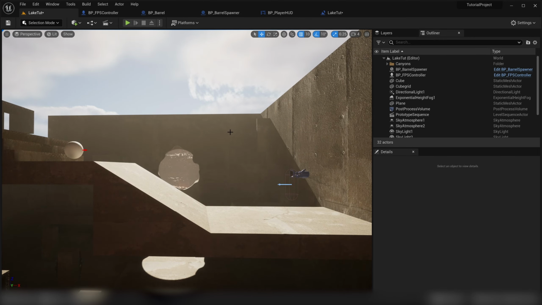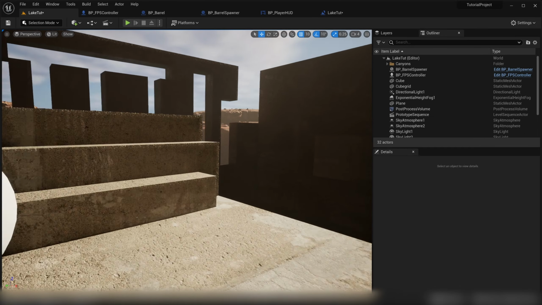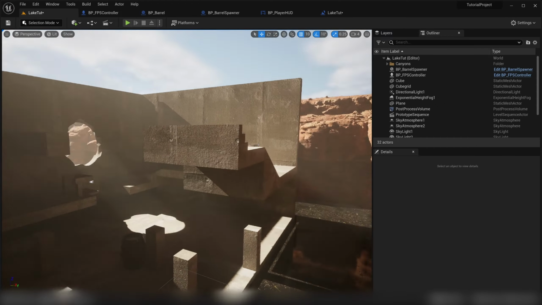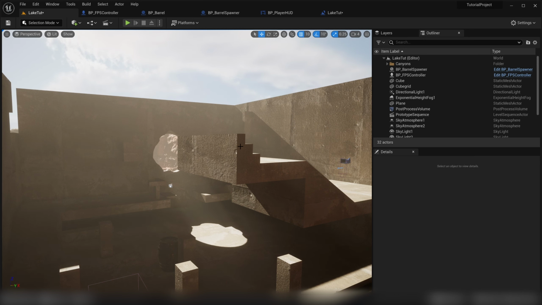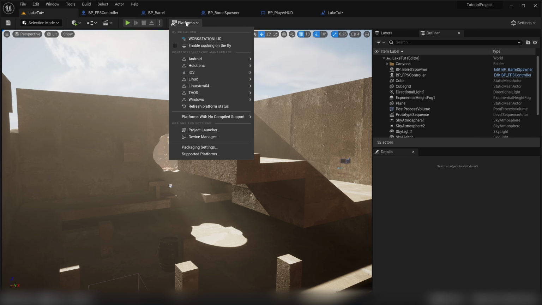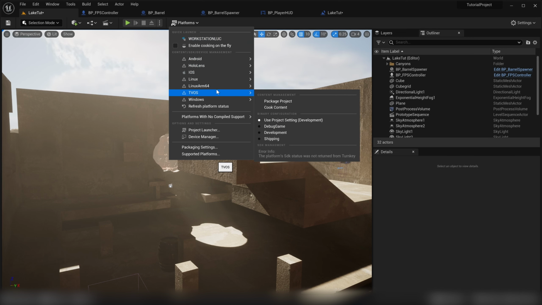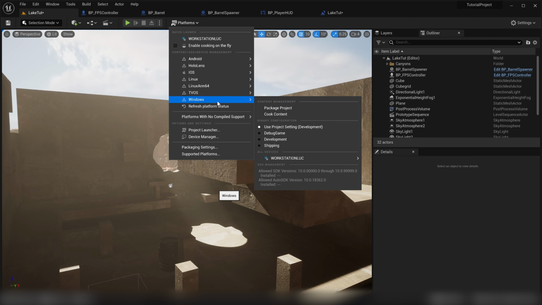So that concludes the blueprint and prototyping portion of this tutorial. The last thing I wanted to do is show you how to build your work into a standalone, because you might be wanting to start publishing this on Itch for your folio piece. So what you need to do is actually just go over to this platforms tab up the top here and choose the platform that you want to build for. So in this case, we'll do Windows. And then all we need to do is choose package project.